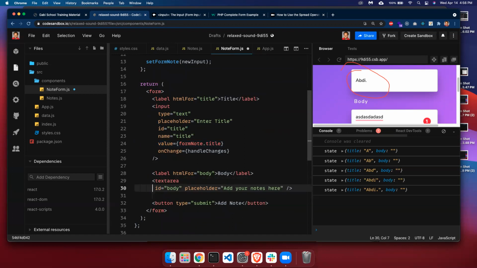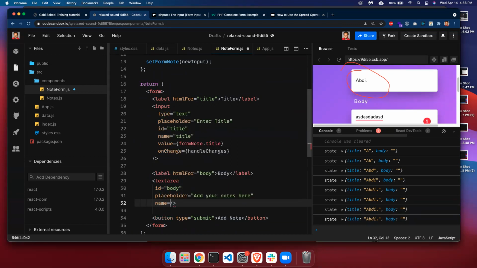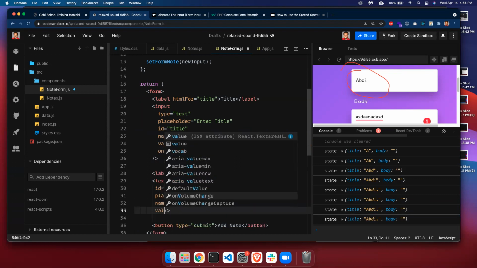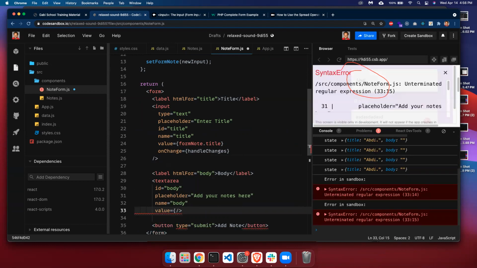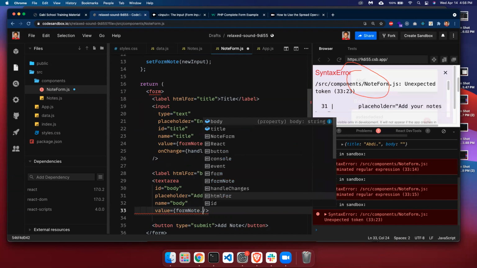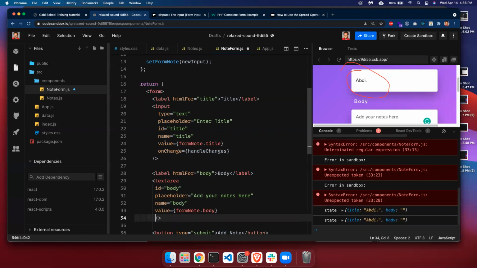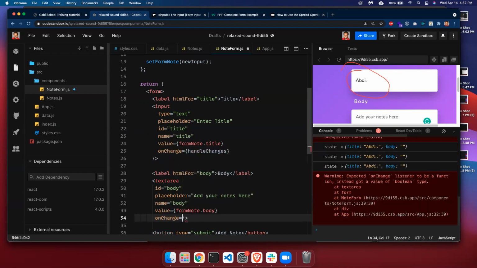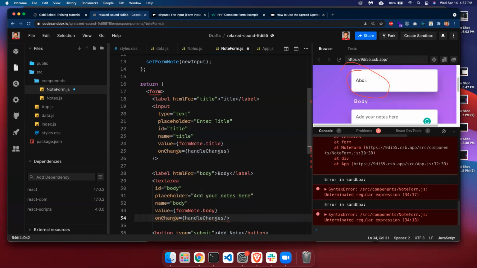This one we haven't worked on yet, so we're going to set it up just like the other input. We're going to add a couple of things. We're going to add the name, body. We're going to add the value, which is the state, so it's going to be form node dot body. And we need to add the function to the handle change. So we're going to say on change. On change basically means when it changes: whenever this thing changes, call this function. So we're going to call it handle change, like that.